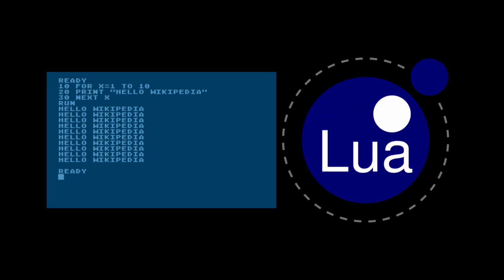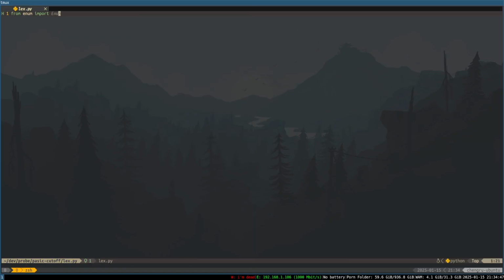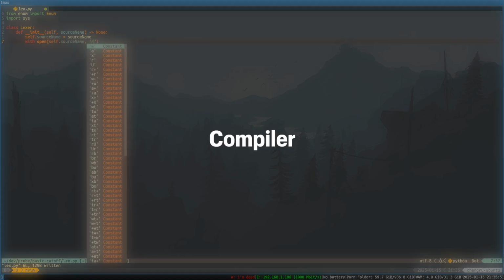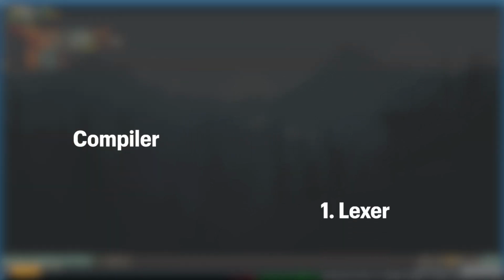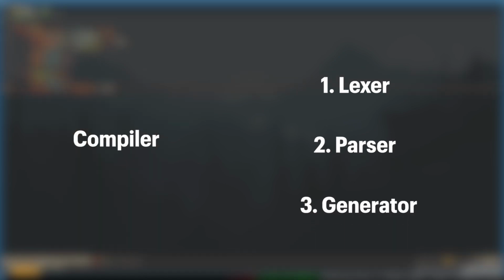Finally, I need to give it a name. The language is basically an amalgamation of Basic and Lua, and it's written in Python. So it's either going to be Pasic or Pua, and I choose Pasic. With all of that decided, I started implementing the lexer, the first part of the compiler, because a typical compiler is made of 3 parts: the lexer, the parser, and the code generator.